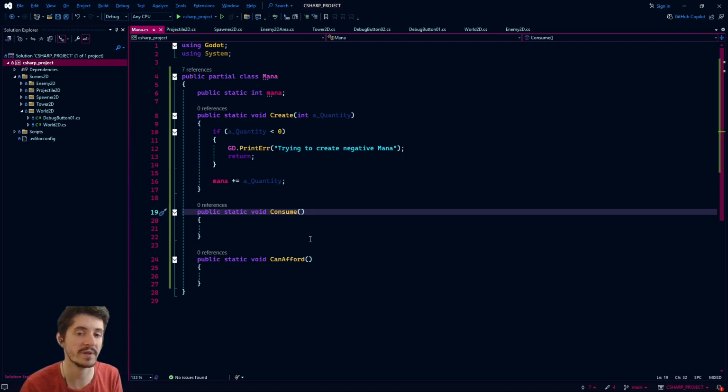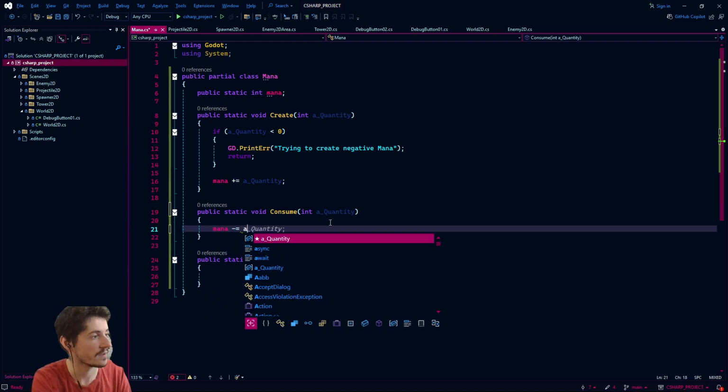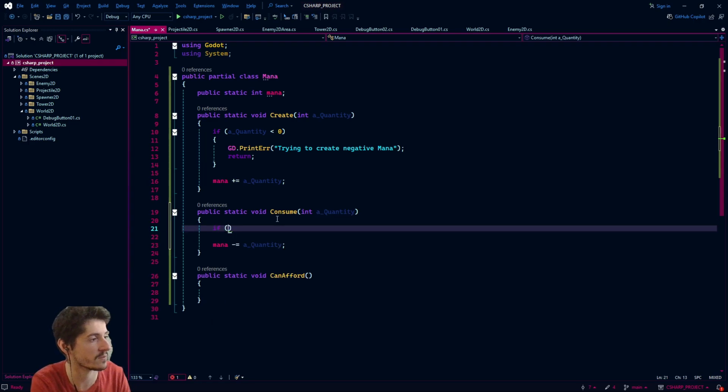Okay, so consuming is a little bit more complex. So I'm just gonna keep it simple at the moment, and eventually later in the future, I will upgrade it. So here we're gonna have the int quantity as well, and we're gonna do the same thing. Mana minus equal quantity. And we're gonna check two things as well.